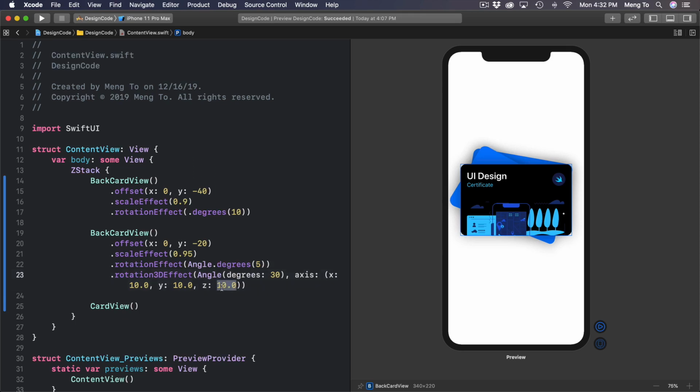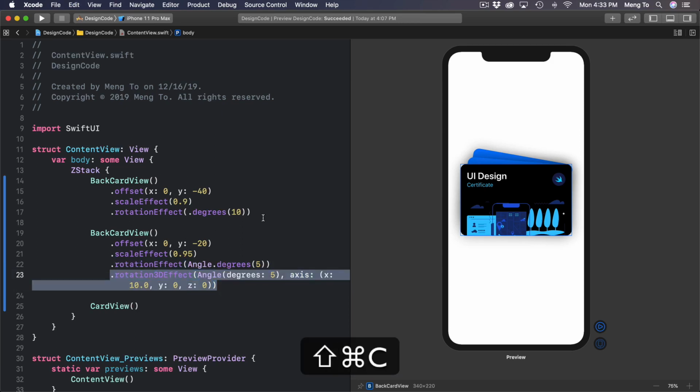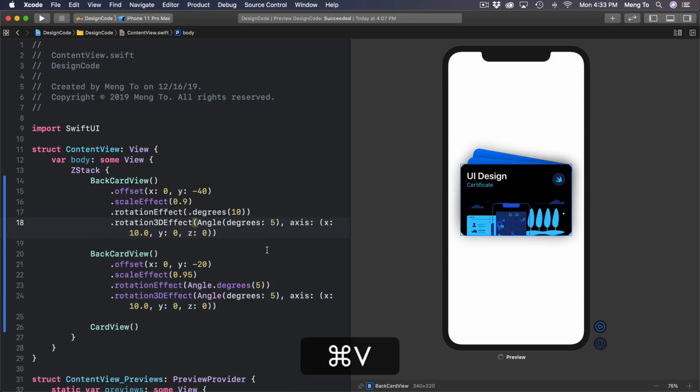So if you want to set it to just X and Y, you can do it like this, and it's going to look like what you see here. And if you want to use only the Y or the X, you can disable one or the other. In this case, I'm going to disable the Y and set it to 0, and the Z set it to 0. And I'm going to set the degrees to 5 for this one. Copy and paste this modifier for the other back card and set this one to 10.